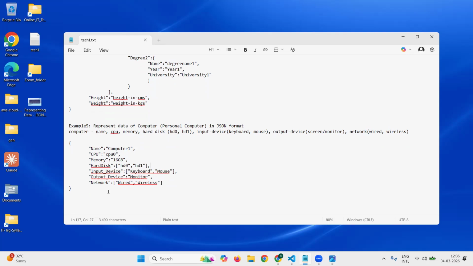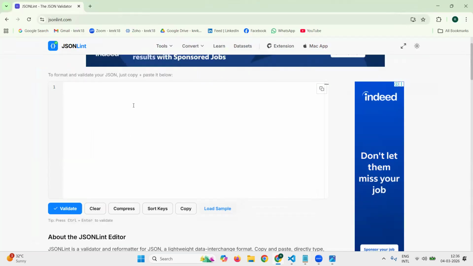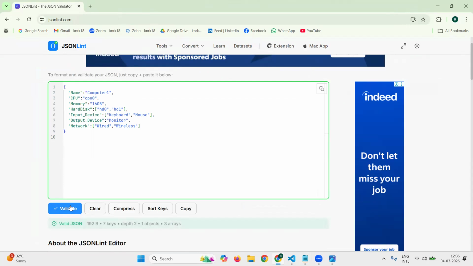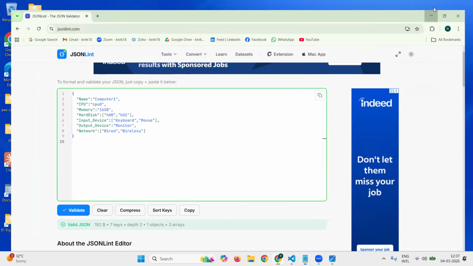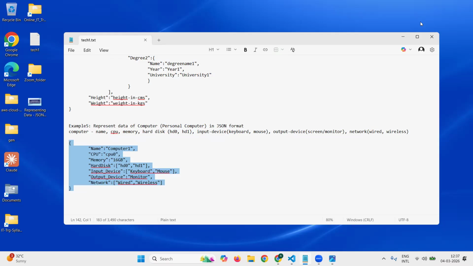Okay. So let's see syntactically this data representation is correct or not. In the online validator, go to the portal, clear previous data, paste new, and validate. There you go. Now JSON is valid. You can see three arrays: HD, input device, and network.